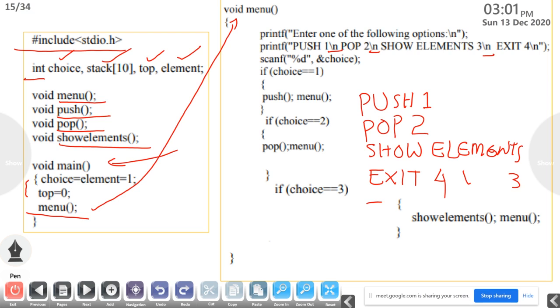And scanf %d ampersand choice. scanf is used for collecting some data from the user. %d means here we are collecting an integer type data. So we used %d. The integer data that we enter by using the keyboard will be stored to the variable choice, that is ampersand choice. What is that ampersand symbol? It is the address of operator. So it will store the value to the correct memory address, that is ampersand choice.